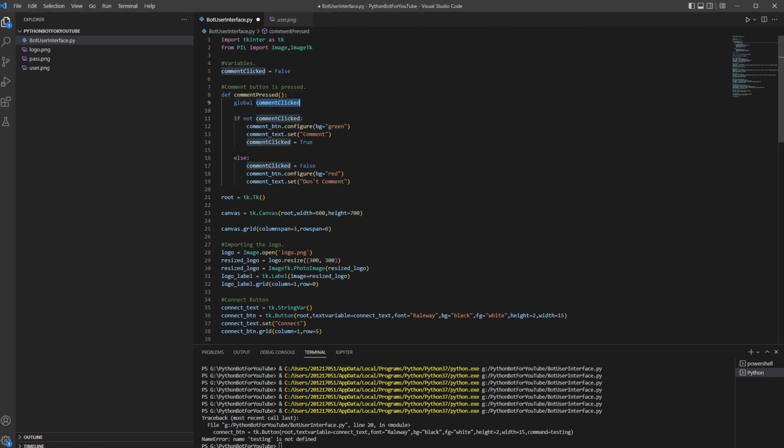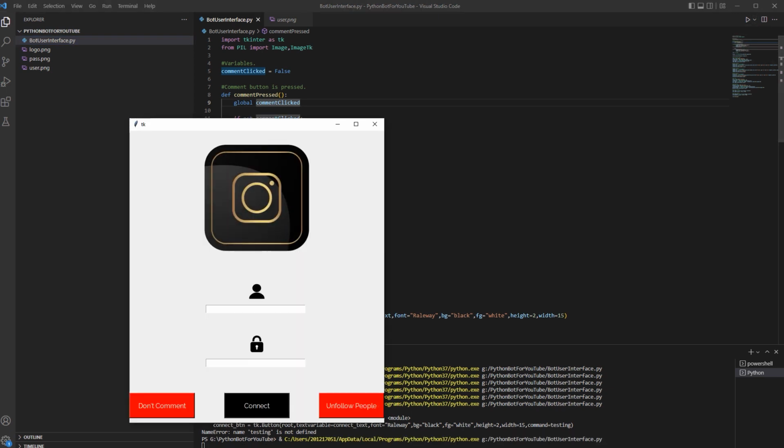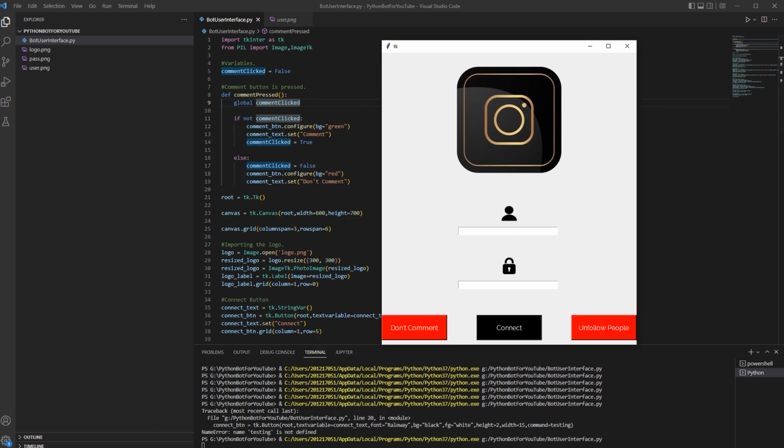Now I'm going to say global comment click here because, as I said, I want to change this variable. I do not want to change something internally to the function. Since I click it the first time, it's always going to be false because we're always starting, as you can see here, the user interface with red colors. Now it's changing, right? But because I've written the function, and this is not going to be changing because I haven't done anything to it.